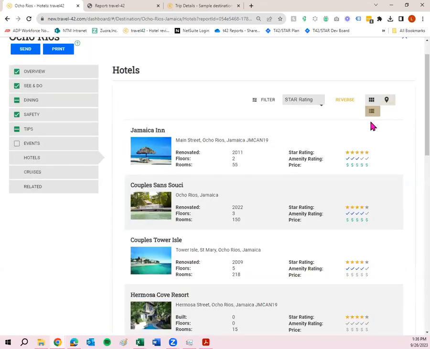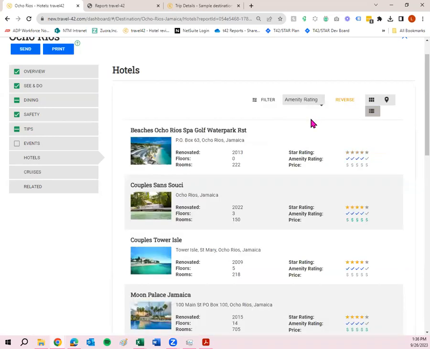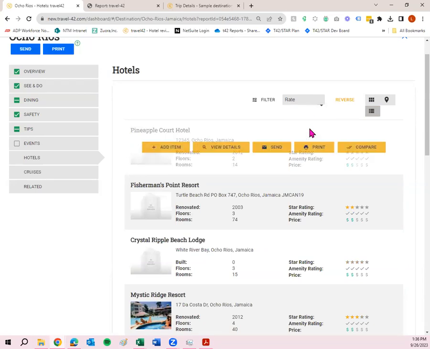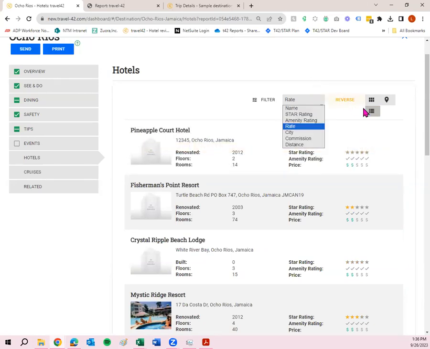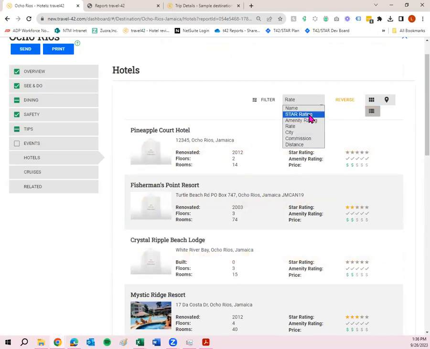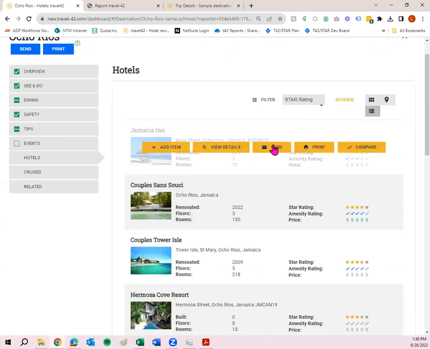And then we also have a list view. So if you wanted to list it by star rating, which means they'll show up the highest star first and then go to the lowest star, if you wanted to filter by amenity rating, by the rate, by the city, by the commission, whatever it be, that's the list view. So that'll show you kind of a list view of the hotels in that destination.